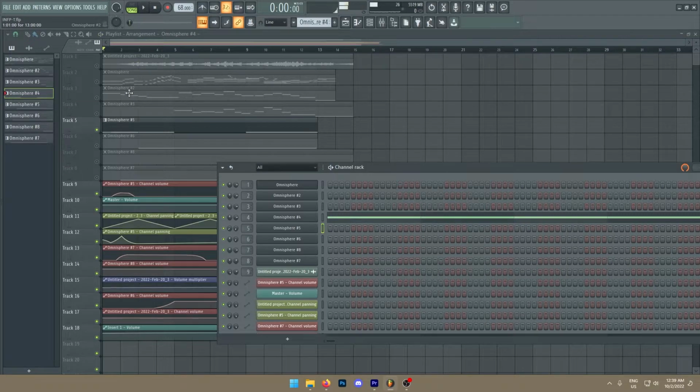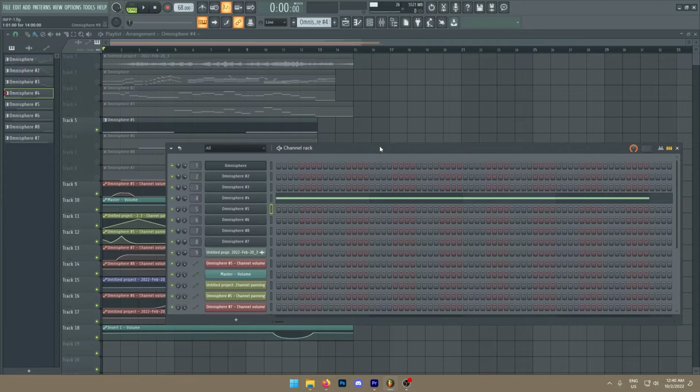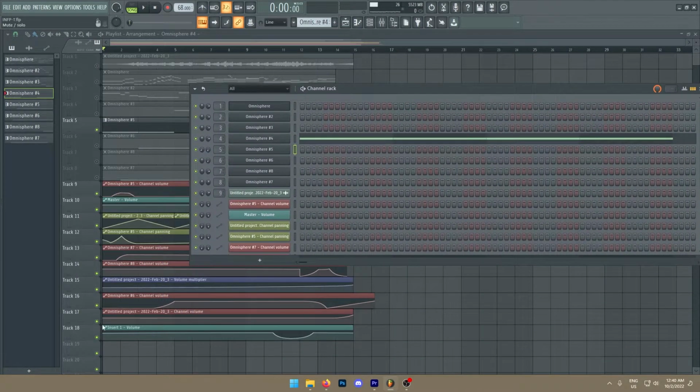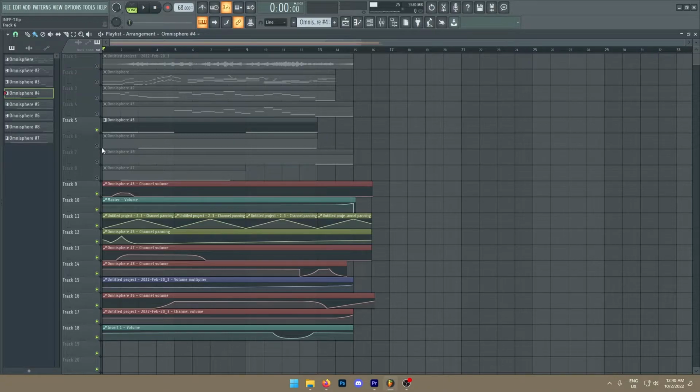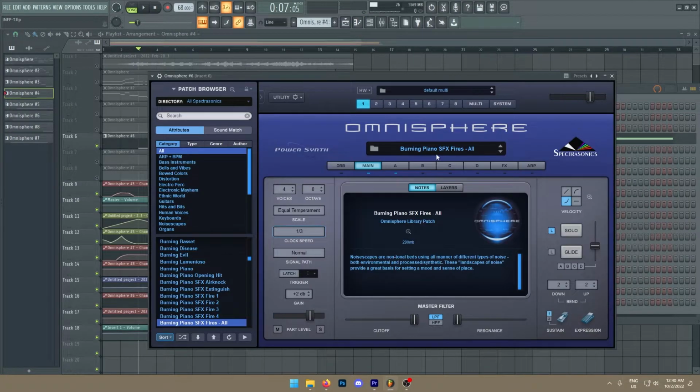You can actually hear it go from right to left on your ear if you have headphones on, or if you have stereo speakers. I'll be getting more into that when I get to the automation section. And then once that fire torch ends right here, you can see the note end. This white noise campfire sound comes in, and it's the Burning Piano SFX Fires All preset.